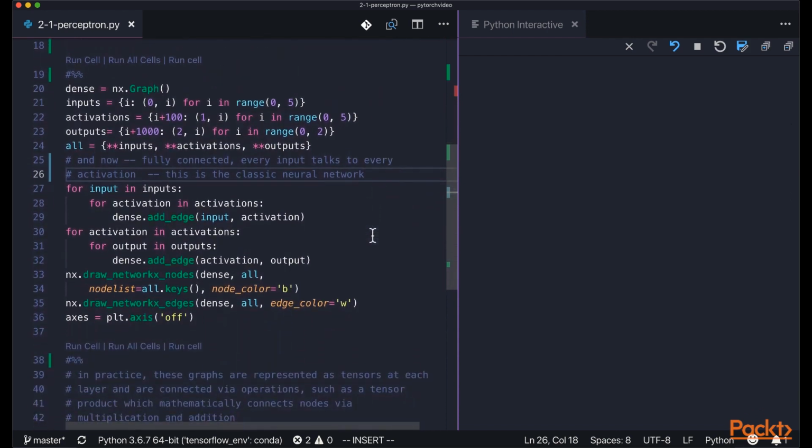Then after we have those dictionaries, we make a fully connected network. For every one of the inputs, we then loop through to every one of the activations, adding an edge from input to activation. And then from every activation to every output, we loop through each pairwise, and then add an edge from each activation all the way to each output.